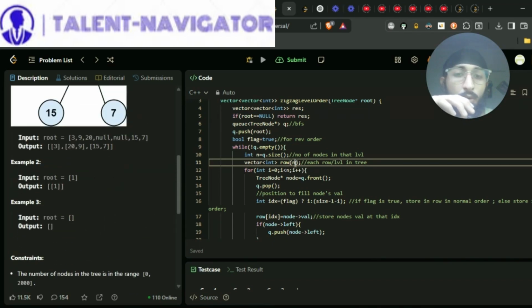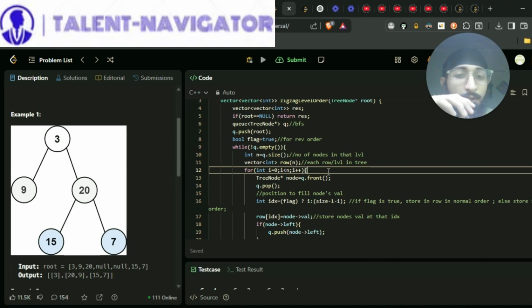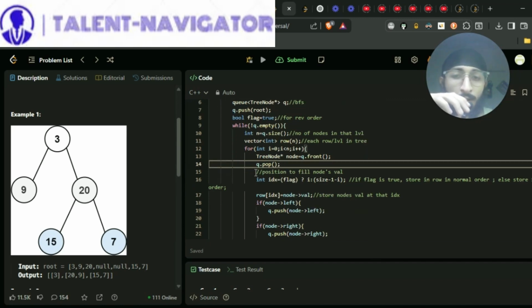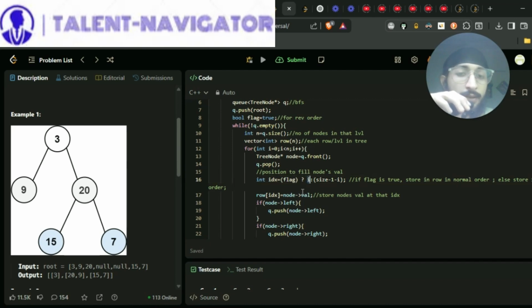So vector of int row, right, we store this, and we'll be storing each level, right? And for int i is equal to 0, i less than n, i plus plus, we are traversing over each node in that particular level. So node is equal to q dot front, and popping it out from the queue. Now the position to fill the node's value, we have to decide that. So index is equal to i.